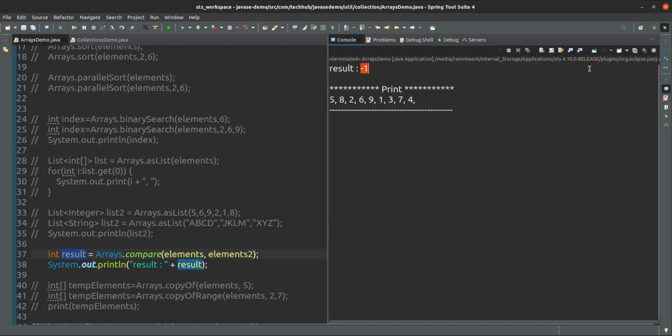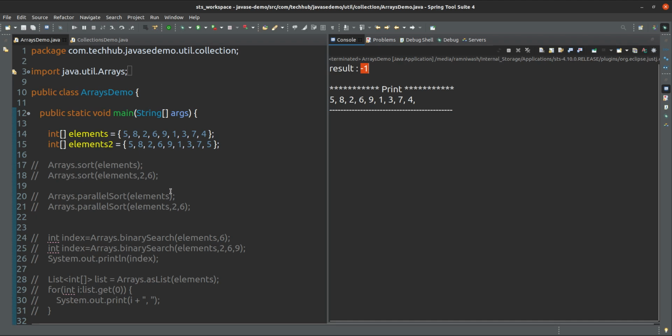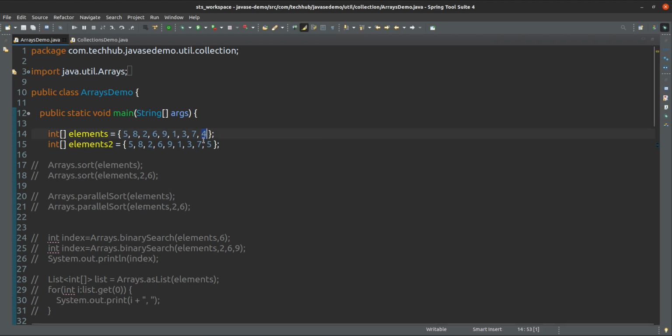If it is -1, it means the elements are not the same, because if you see, all elements are the same but the last element is 4 and 5, that is not the same.